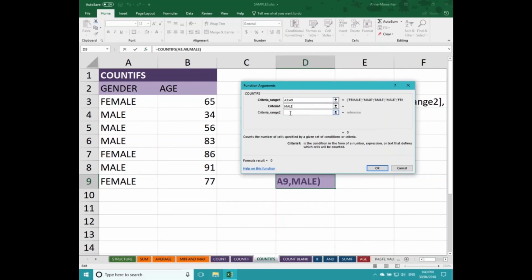Notice I now have a second range that's sort of popped up, so it's going to allow me to keep going. So I pick a second range of data and it's asking for a second criteria. I suggested that over the age of 65 might be a good criteria, so I'm going to use the greater than symbol, put 65 in.